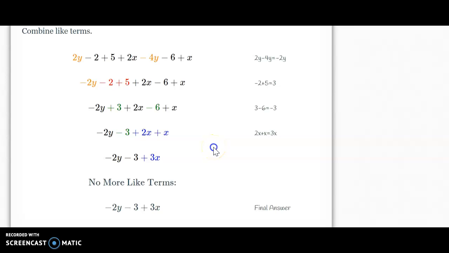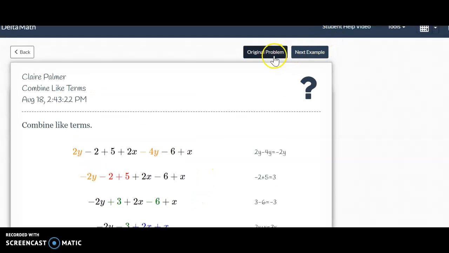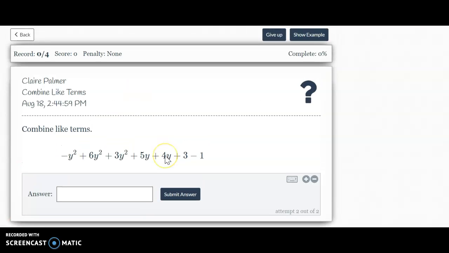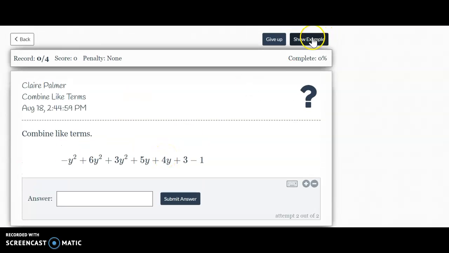The last step that they're talking about is doing the x's combined. So they have 2x plus x. If there's just an x, like this one just has an x and there's no number in front, it's understood to be a 1. So that's where they're getting the 3x from. And that is our final answer. So if you get stuck on a problem, the best place to go is to do the show example.